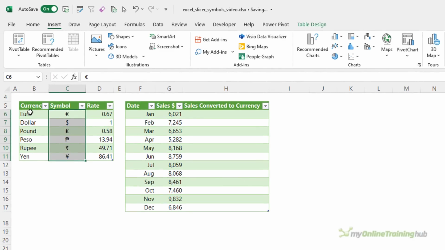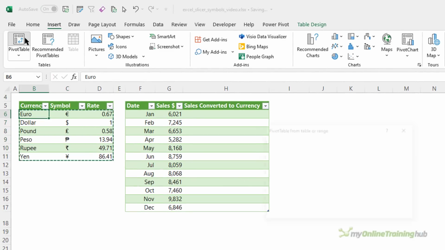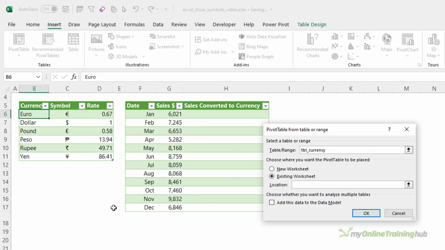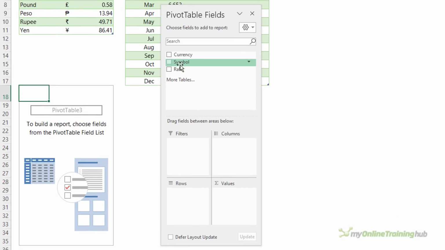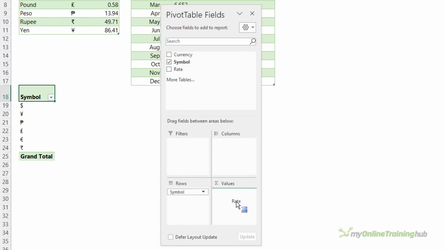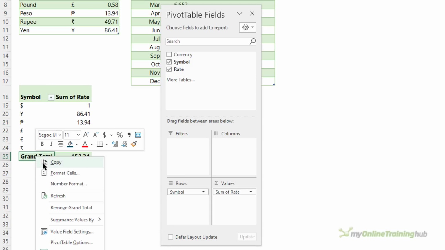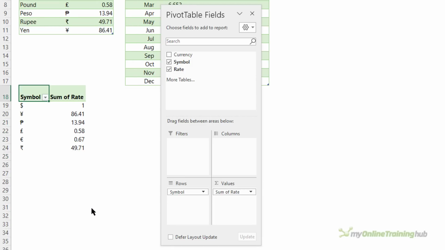Now I need to insert a pivot table based on this table. So on the Insert tab, Pivot Table, we'll pop it down below. And here I just want to see the symbol in the row labels and the rate in the values. I'm going to right click and remove the grand total because I don't need that.